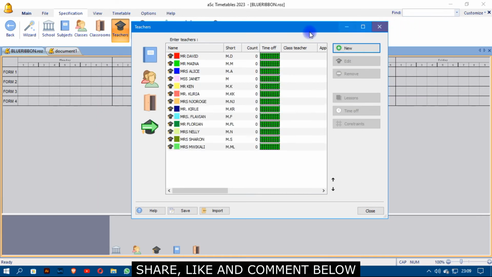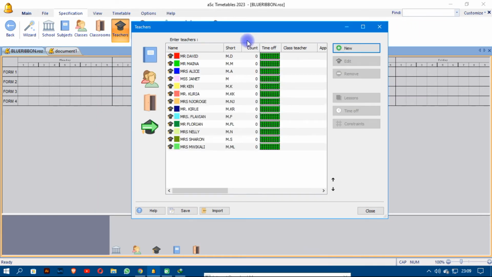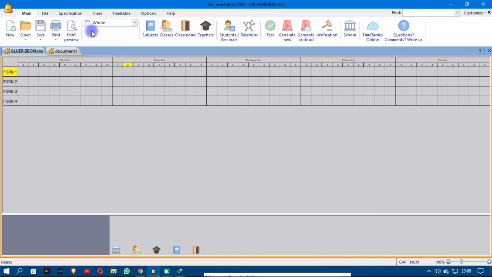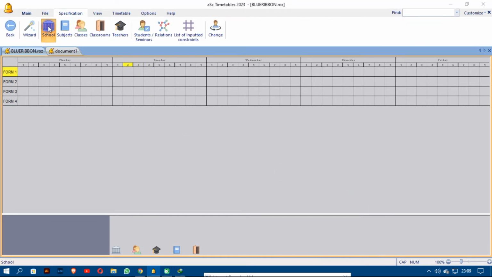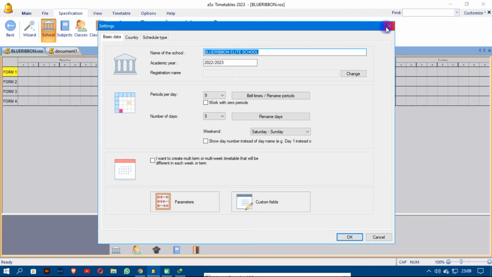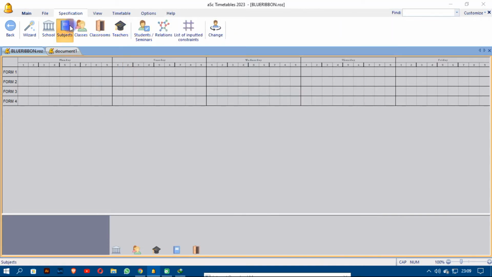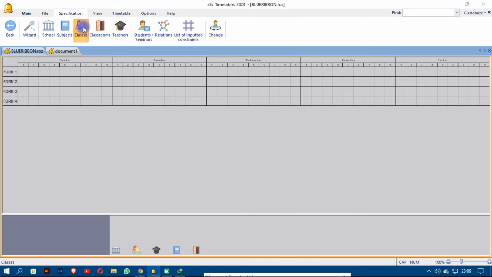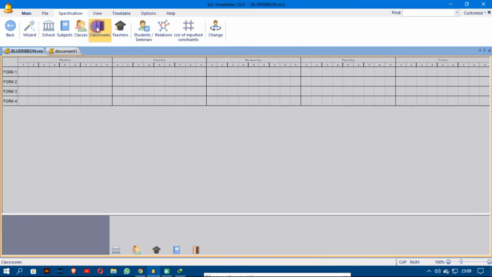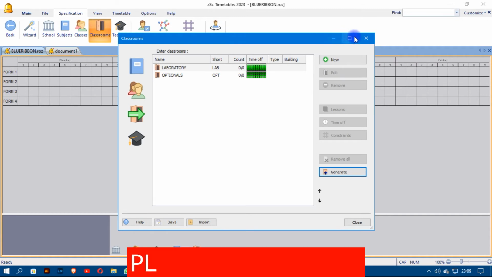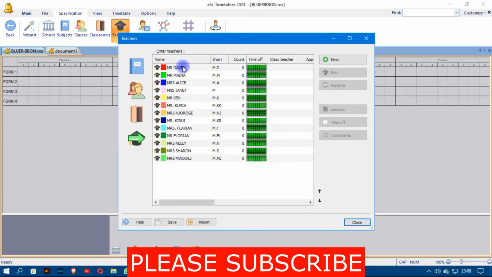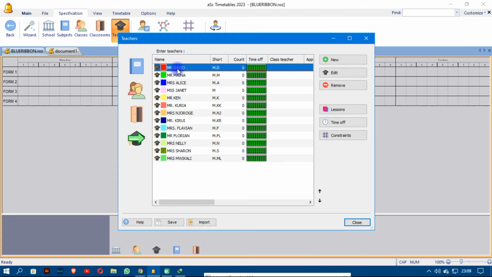So having done that, guys, the next step that we're going to take, remember we have worked with all the critical buttons: the first button of teachers, the school, the second button of the subjects, the classes, the classrooms, and finally the last button of teachers. We now want to add the lessons, which lessons will be taught by which teacher.